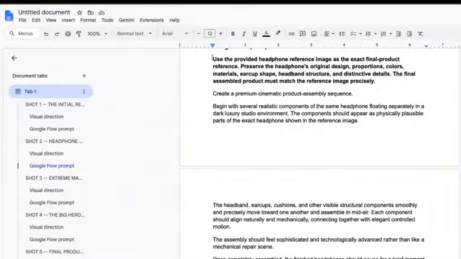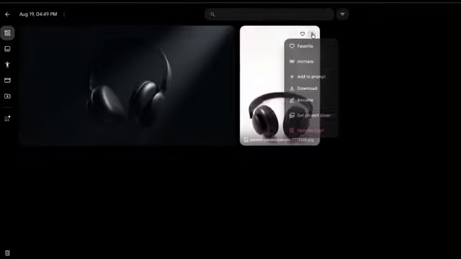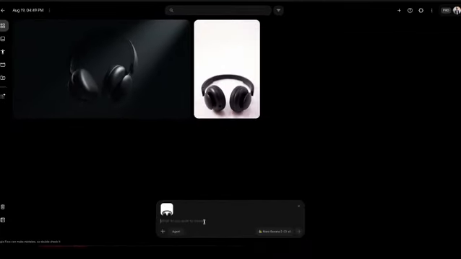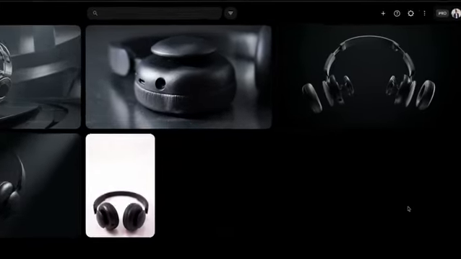Take a look at this impressive result. For the second shot, I wanted something more impressive, the headphone actually assembling itself. So for this, I gave the prompt to get the image with the assembling effect and went with the same settings. Let's see what I got. Take a look at this, how impressive the results are.